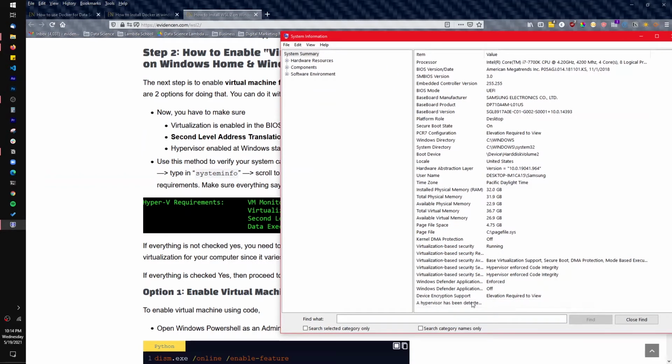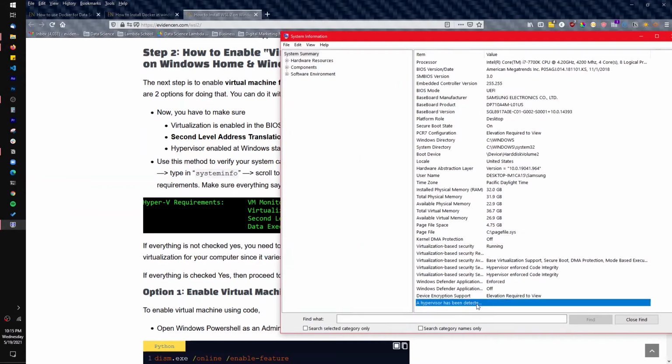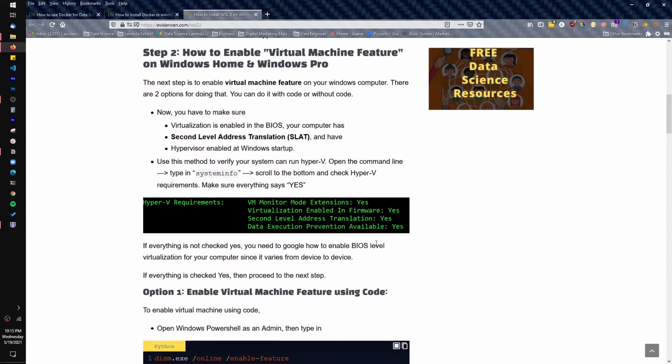And as you can see, once you already have it activated, these items will no longer show up. You will just get a message that says hypervisor has been detected. That means you have a hypervisor system like Windows subsystem for Linux running, and you've already enabled this.